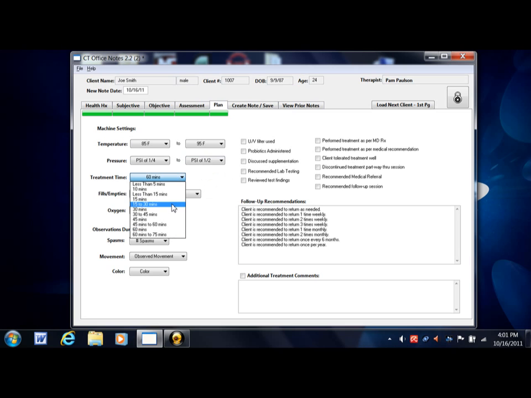The treatment time, roughly between maybe 15 minutes, 15 to 30, 30 minutes, 30 to 45, 45 minutes, 45 to 60, 60 minutes, and so on. If you find there was some specific time that you do need to note, you can choose something that's close to it, and then you can make the alteration at the end when we create the note. We'll show you how to do that in our next video.